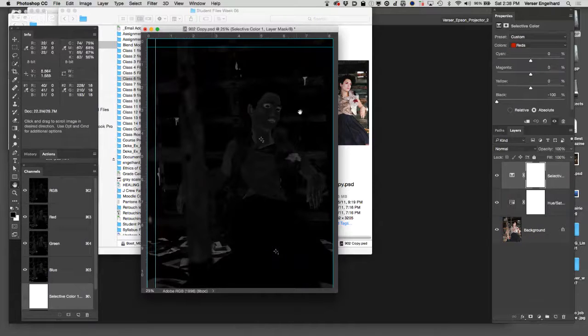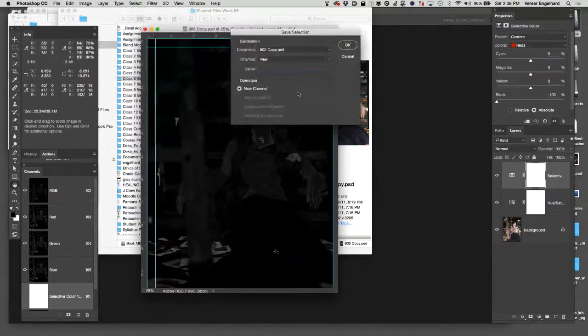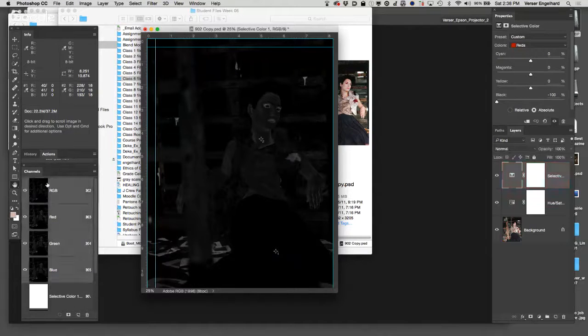To load this as a selection, I Command click on the RGB guy. It loads it as a selection. I come up to the Select menu and I come down to Save Selection. In my case, I'm going to call this Reds 2 because I've already done this once. And say OK. Now I've got Reds 2 sitting right down here. I'm going to load Reds 2 as a selection. I'm just hovering over it. I'm going to actually select everybody up at the top, the RGB guy at the top.